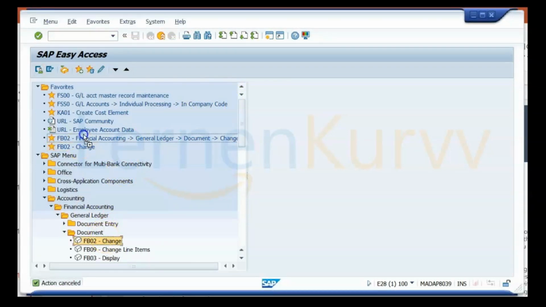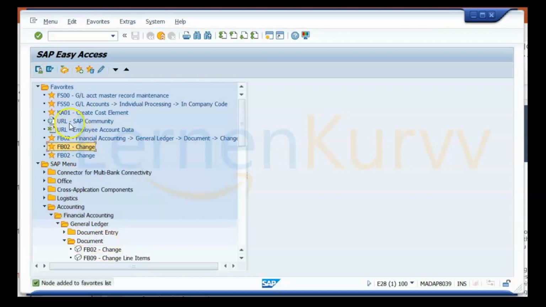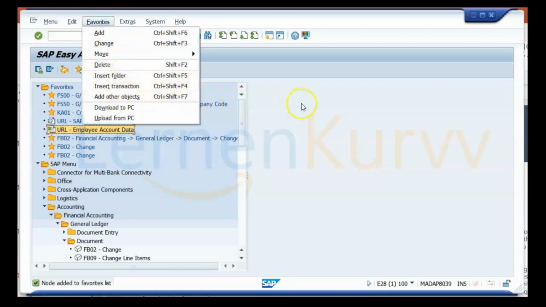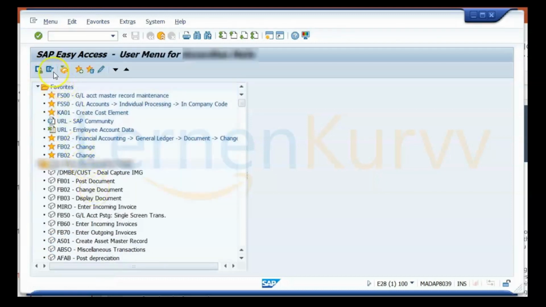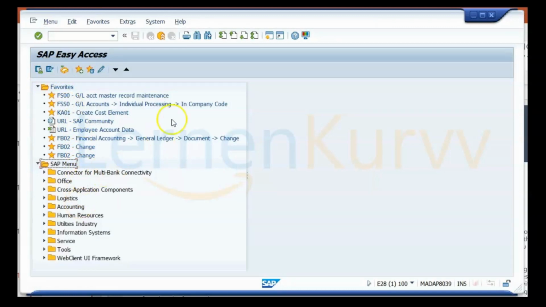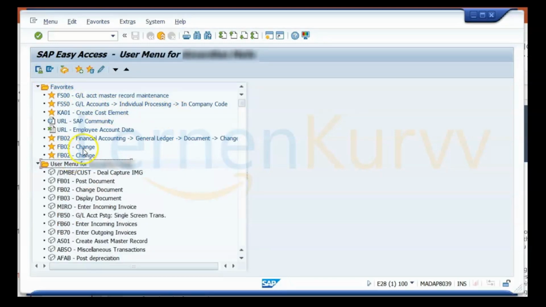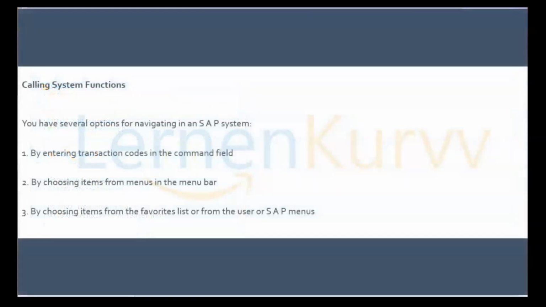You can add URLs or links to files to your list of favorites by choosing Favorites, Add Other Objects. Click on the triangle symbol to the left of the file symbol to expand or collapse the list of favorites. The end user can switch from the role-based user menu to the SAP standard menu, if the system settings allow this. The role-based user menu is created according to the roles assigned to the user and is transferred to the front end.